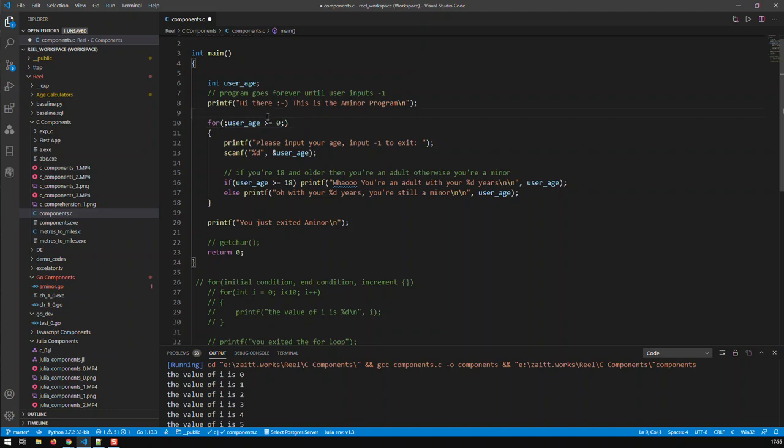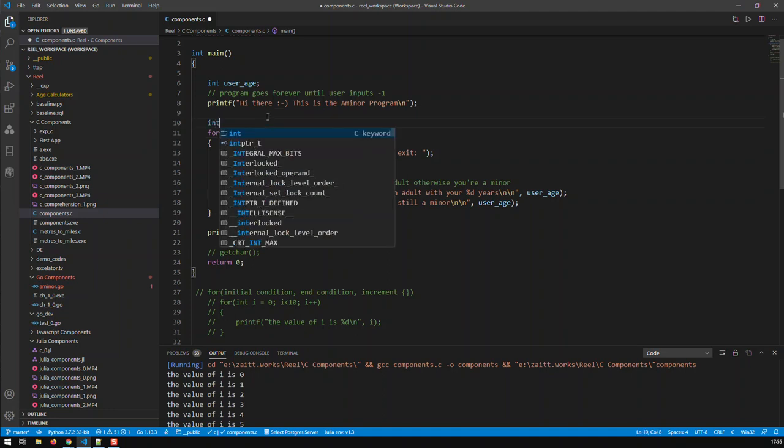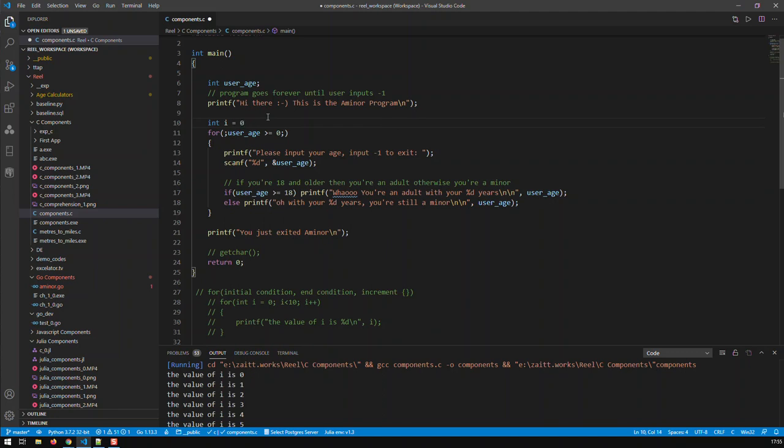I could have something like an int i here, and I can increment i here, but this i has absolutely no role in this. And here I don't have an initializer because the user age is getting its value from the user. So this would be one way of doing the for loop. And as you can see, I had to use a crutch here with the int i.